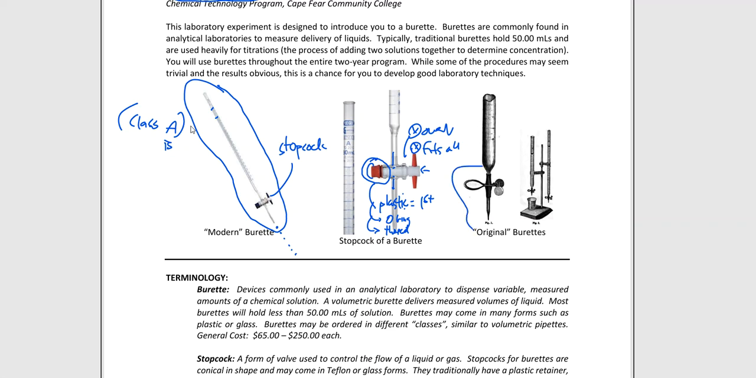Here was an original picture of a burette. Gosh, I think I probably grew up in this day. Either way, this is often just a little piece of plastic at the bottom, some type of rubber tubing. You saw a clamp on it, and that clamp clamped down against that tubing, and it prevented flow out of the burette.